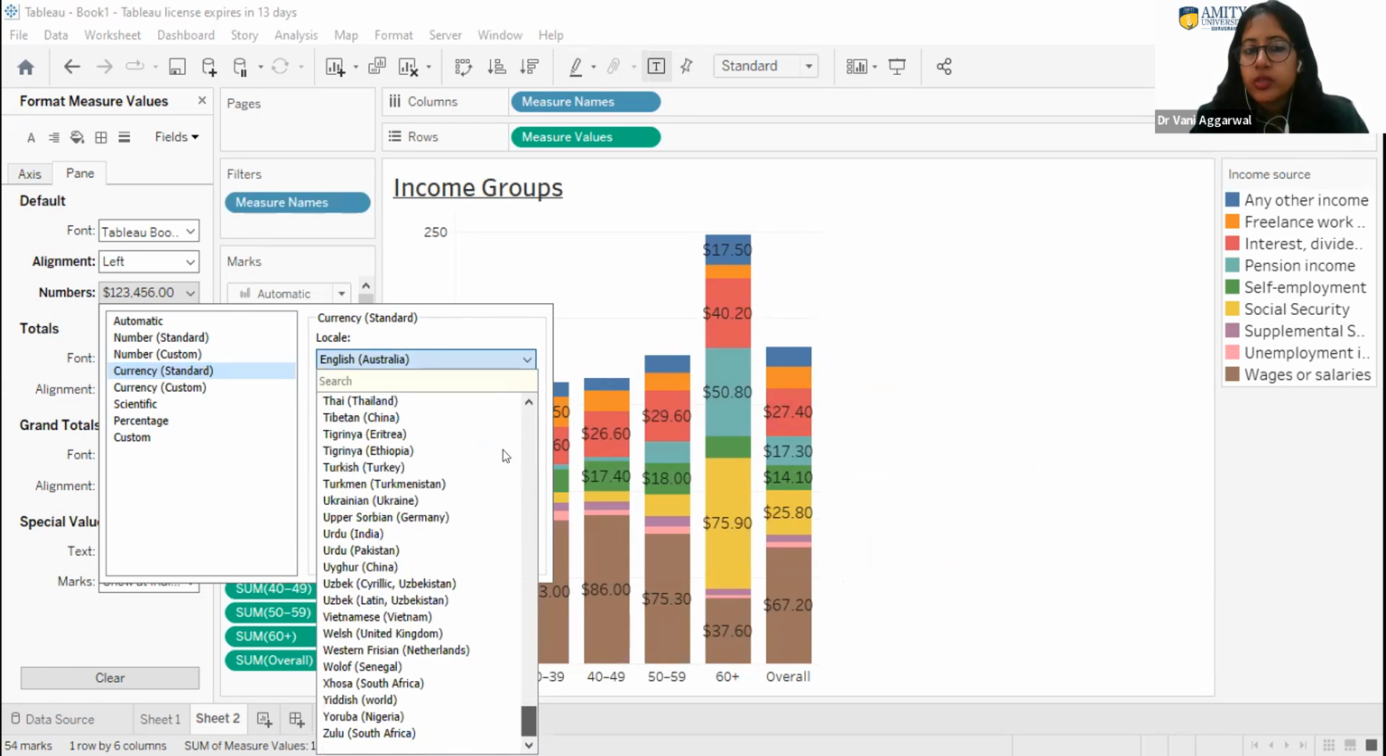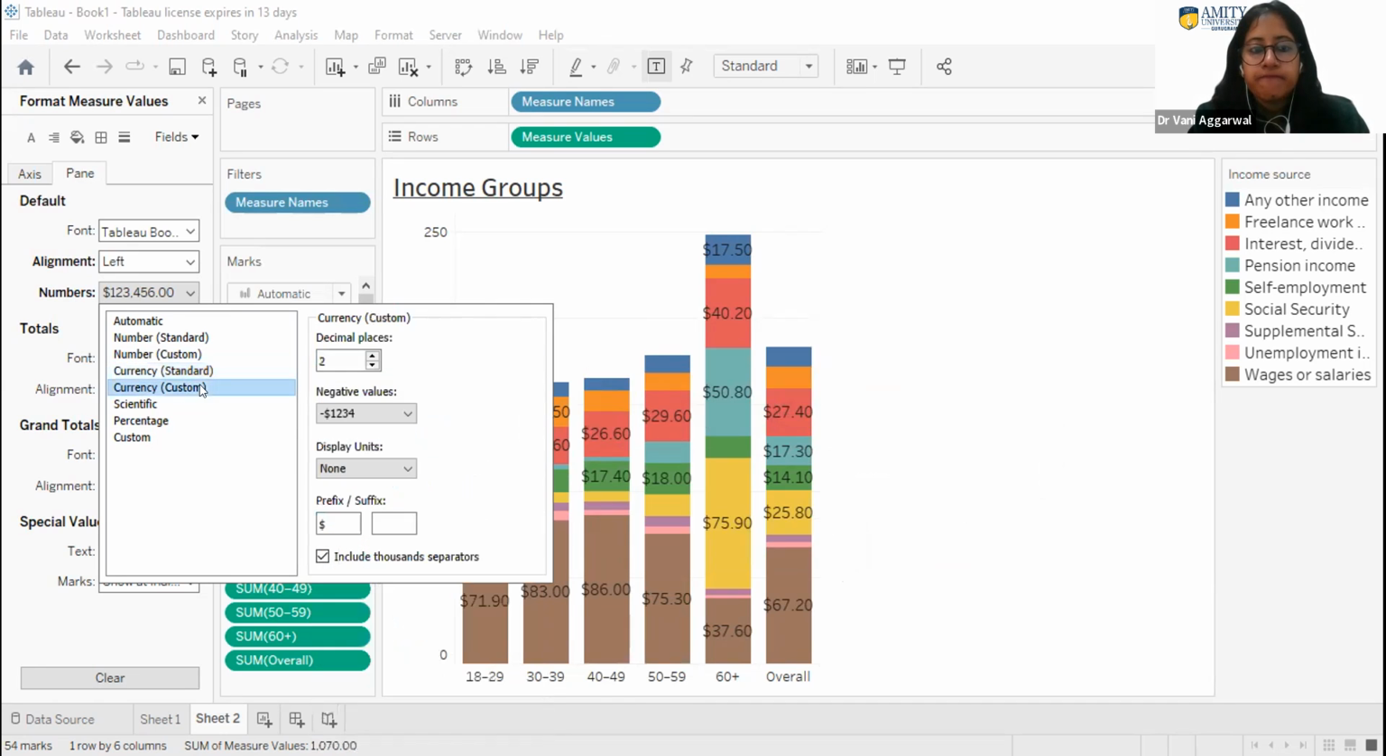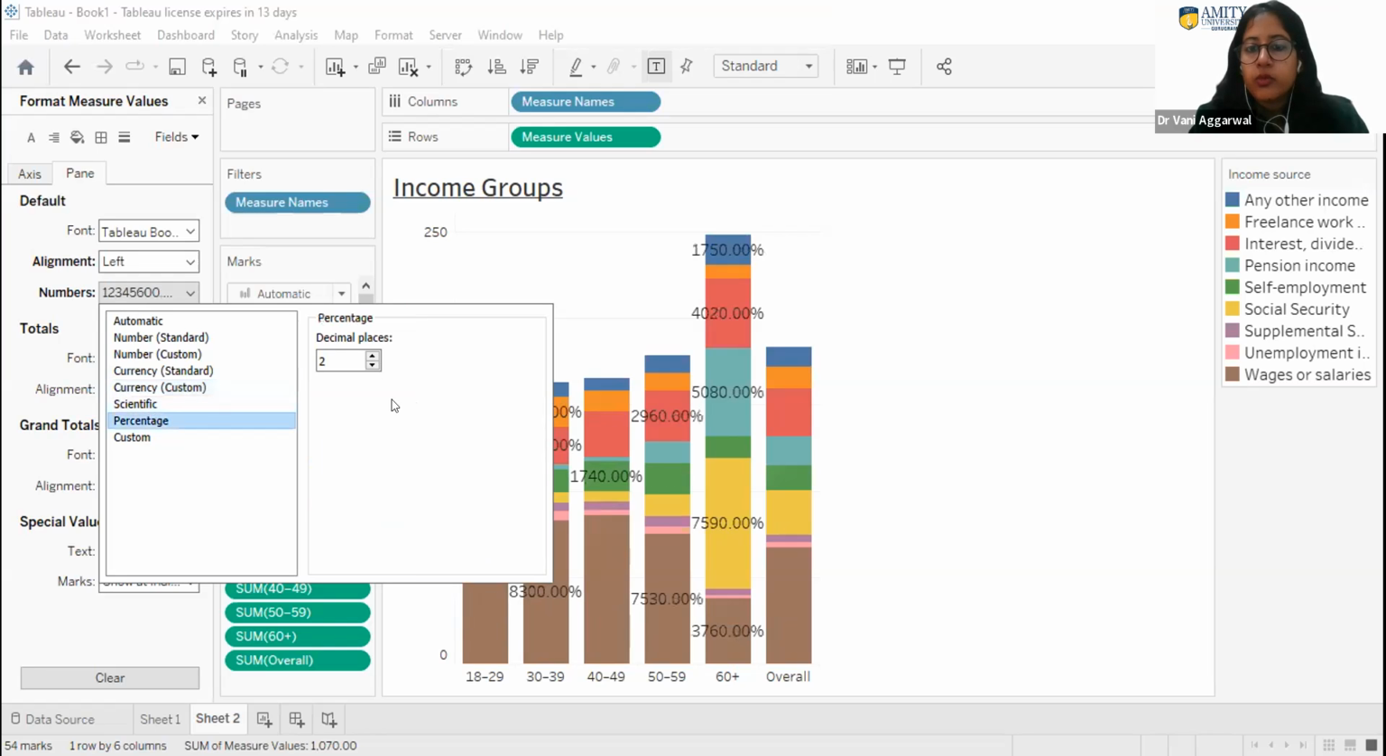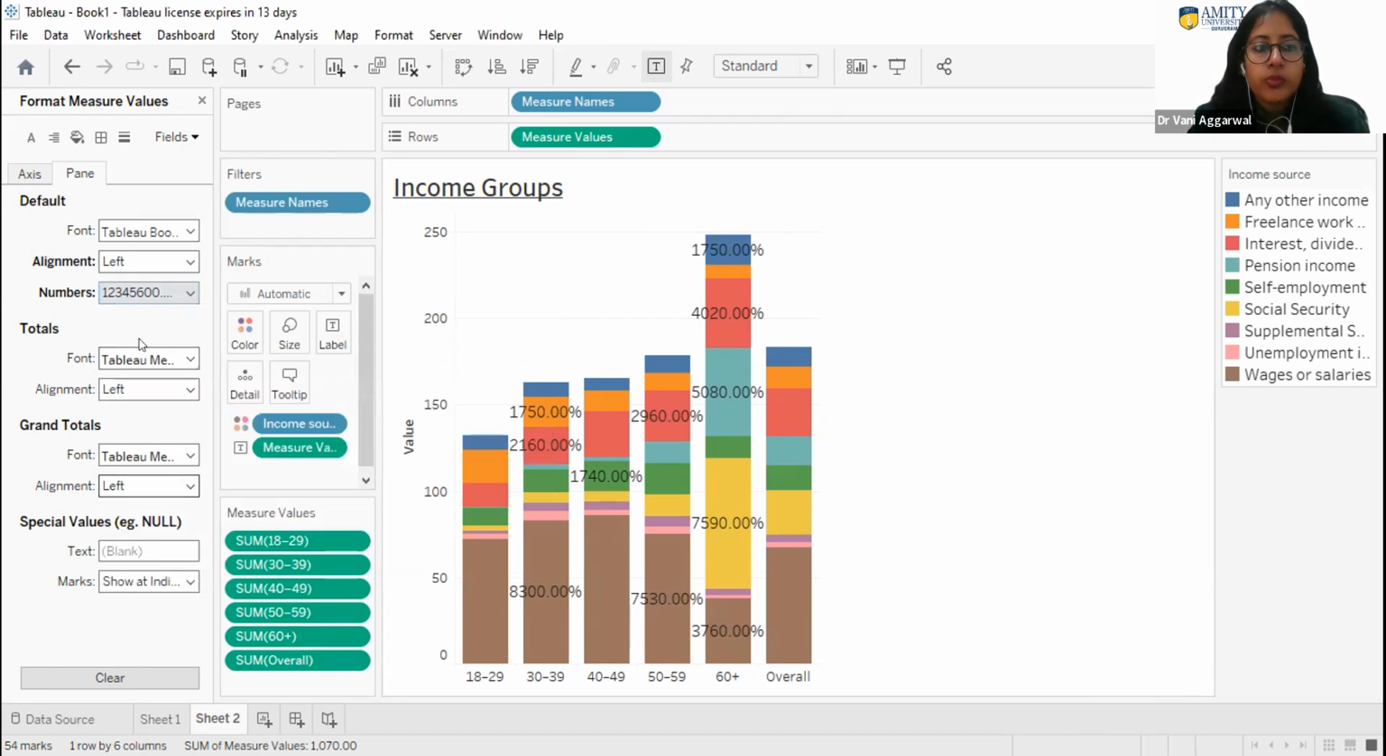There are n number of options. All the currency options are available here. Then with currency custom you can also change the unit values. Then percentage, if you want to convert your data directly into percentage, you can do that. This feature is mostly useful in case of a pie chart. If your values are in absolute figures and you have created a pie chart, then you can convert it into percentage terms. Then this is format. You can play around with all these options. So these are the main options.